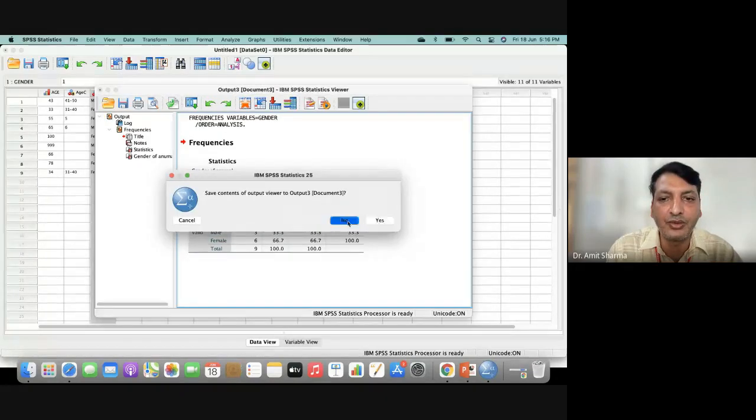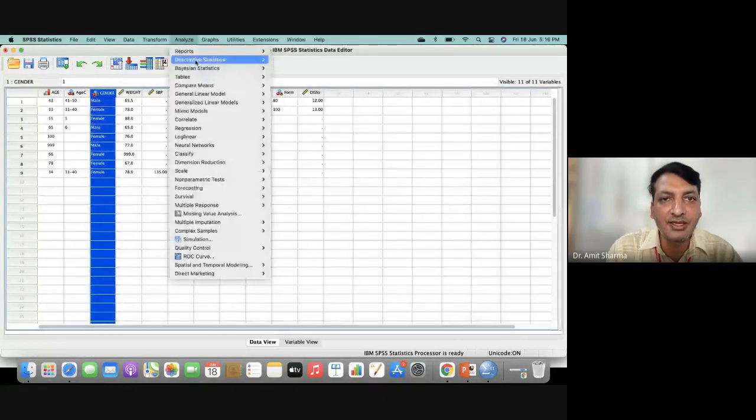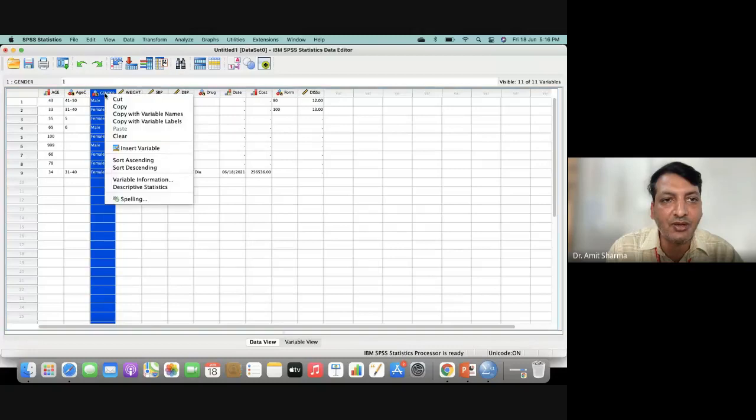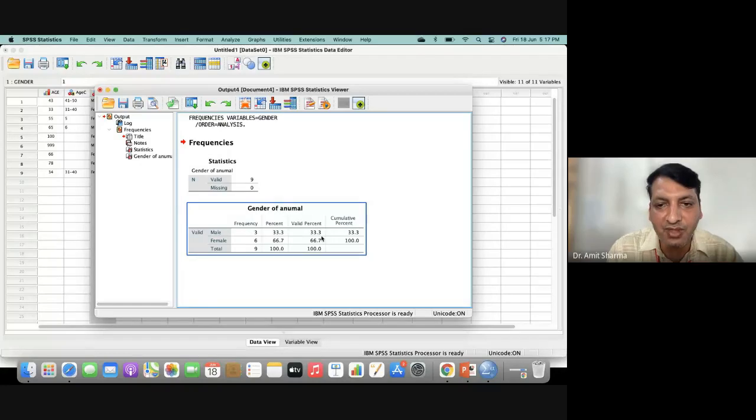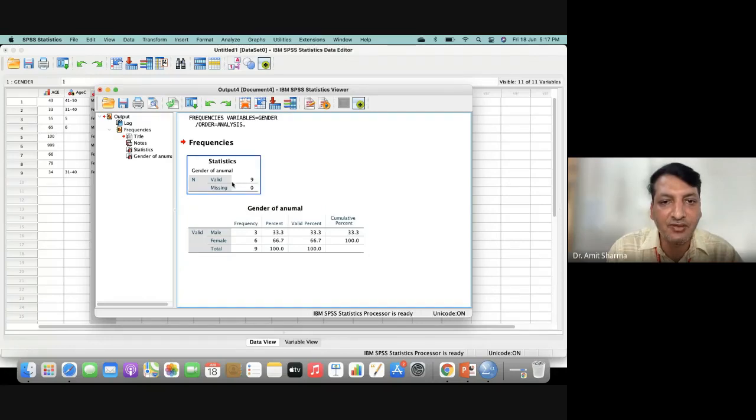You will go through analyze, then descriptive, and here frequency. Otherwise, you just right click on the gender, and you will have descriptive statistics. You are going to get how many male were there, how many female, what was the percentage, why we use valid percentage, and in which cases we use cumulative percentage. This we will discuss in the further class. Here valid cases 9, missing cases.